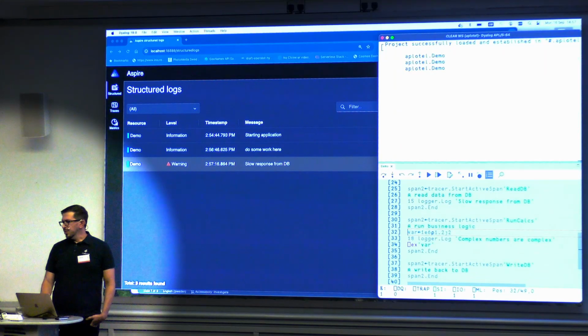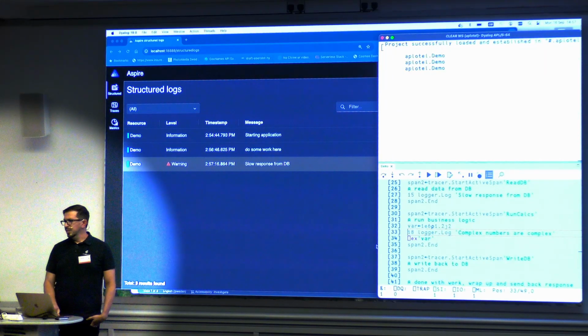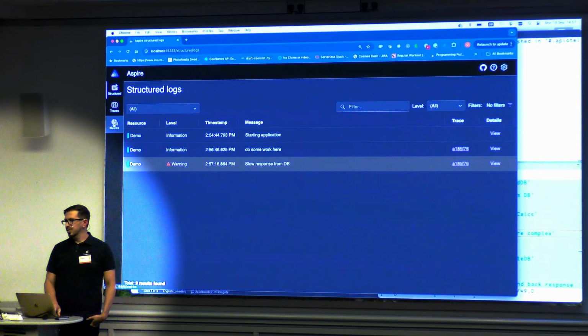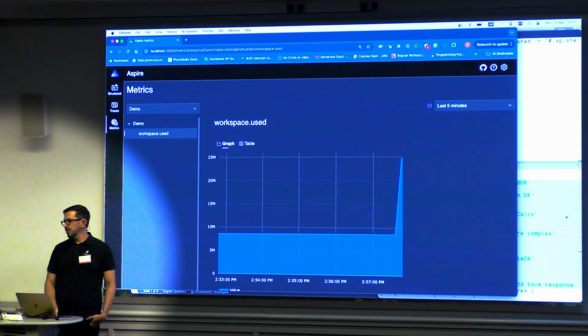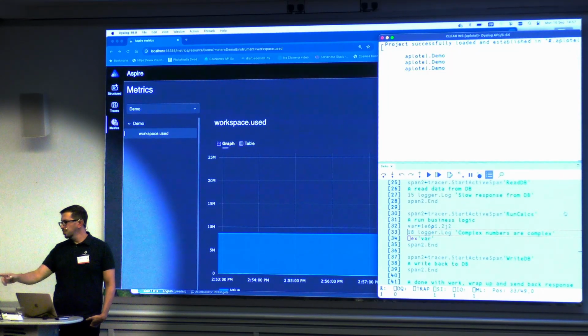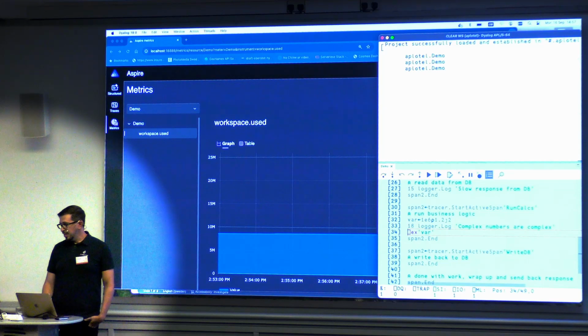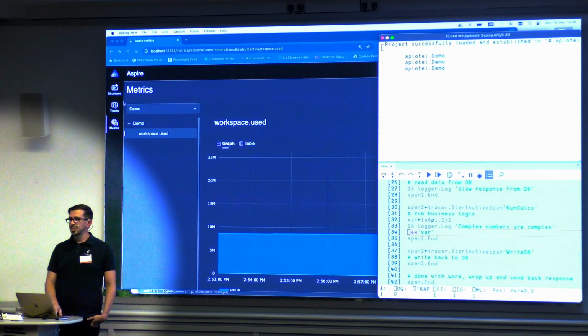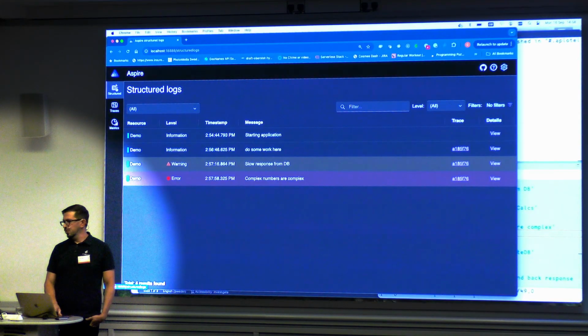And here I'm running through some calculations, and this was just to show that the metrics here, now that I'm actually running some calculations, we see that the memory used has increased because I created a smaller variable with lots of complex numbers. And I log some message about it being difficult to handle.